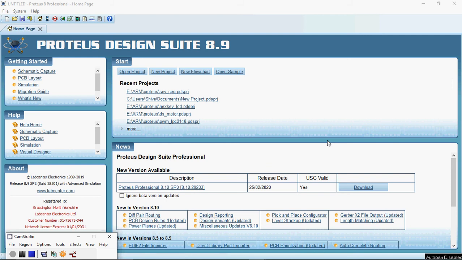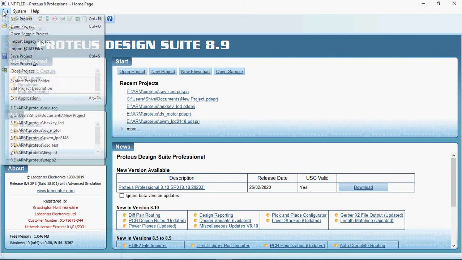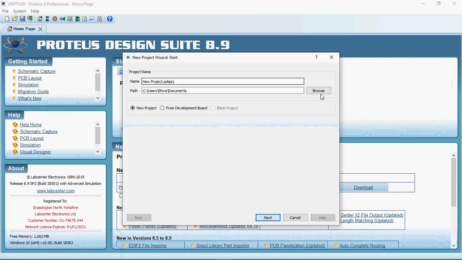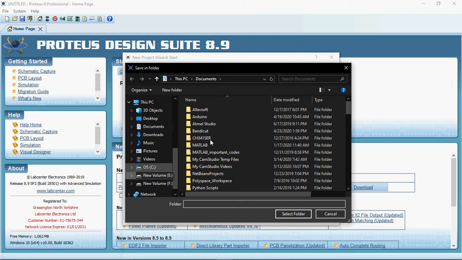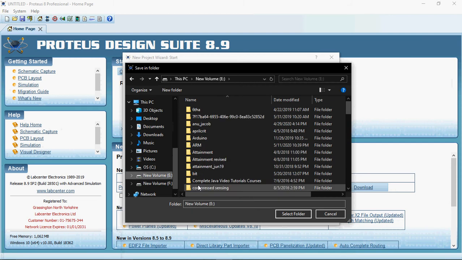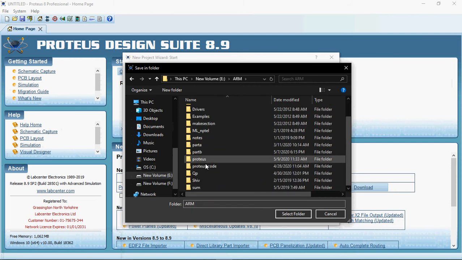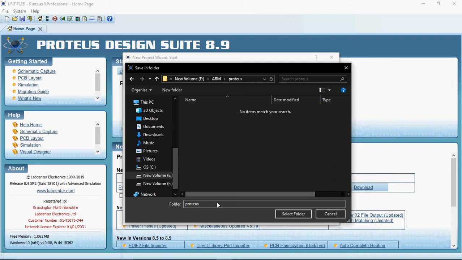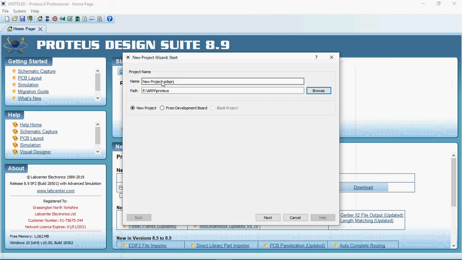Embedded controller lab program: 7-segment display interface with Cortex M3 controller, and its simulation using Proteus. So first, what we will try to do is create a schematic in Proteus, and for that we go to File, New Project, and here select the folder where you want to create your Proteus project. In my case, I'll select this and give the project name.